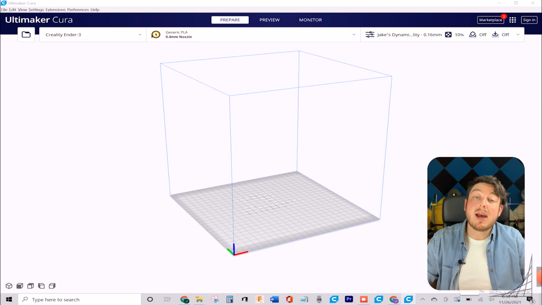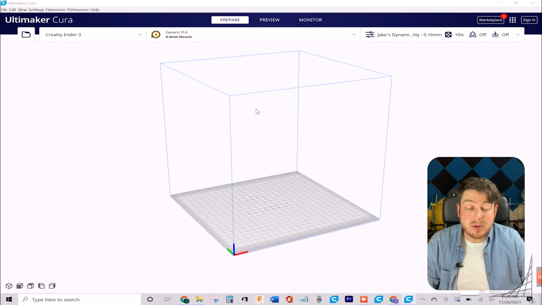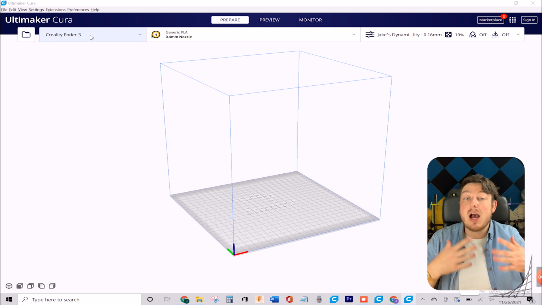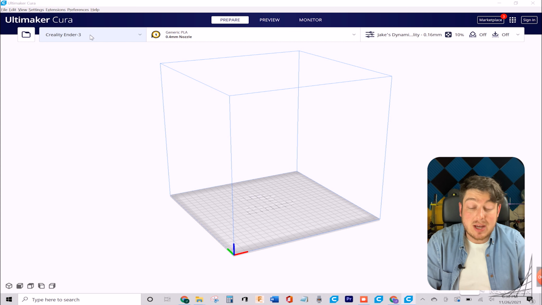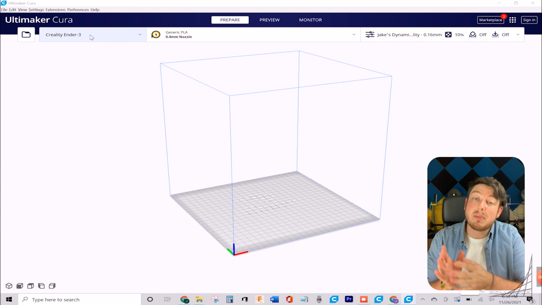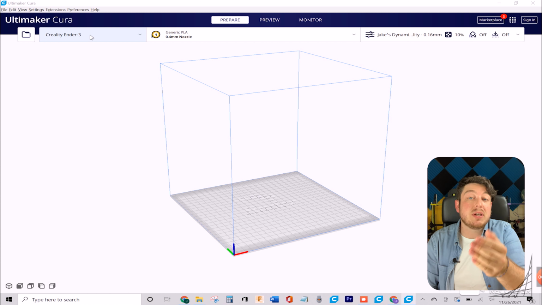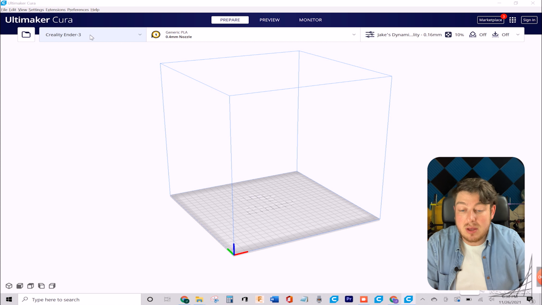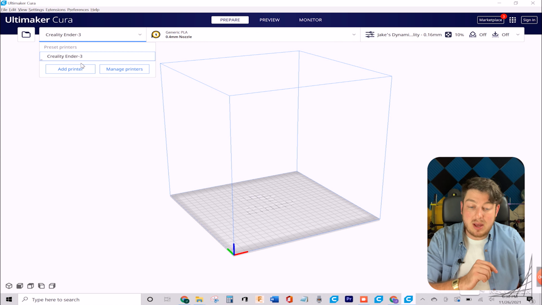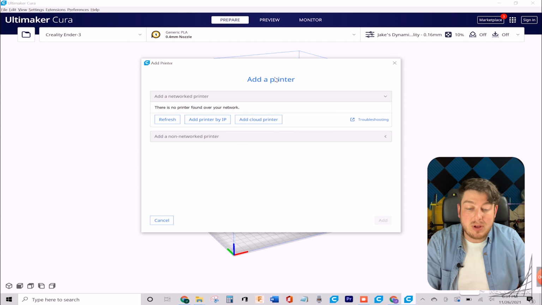So right now I have Cura 4.12 opened up, and when you open it, it may prompt you to say, hey, what type of printer do you have? I've been using this software for a very long time, so all my information is built in, but I'm going to go through the process as you would see it the first time you open it. When you first start, you're going to be asked what type of printer you have, and whether it is a networked printer or a non-networked printer.